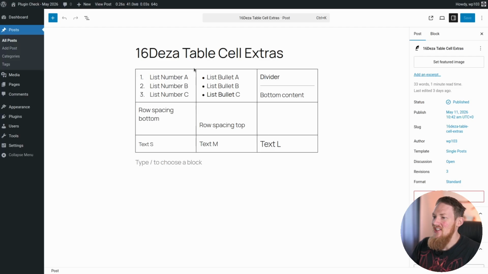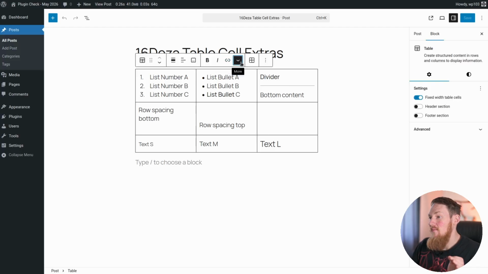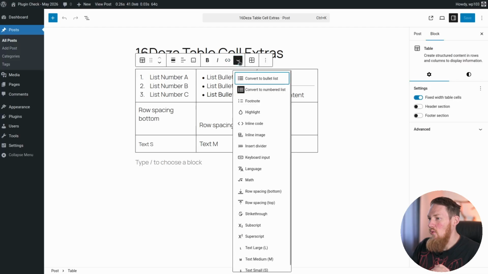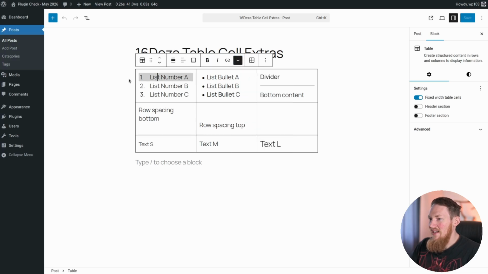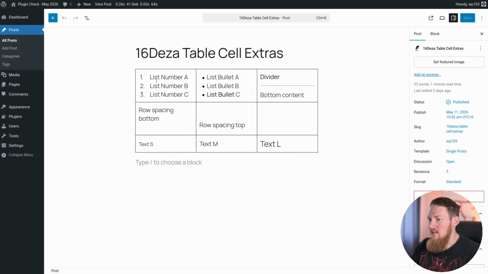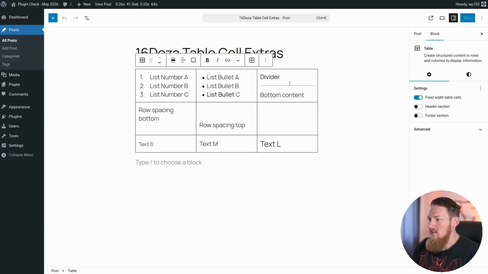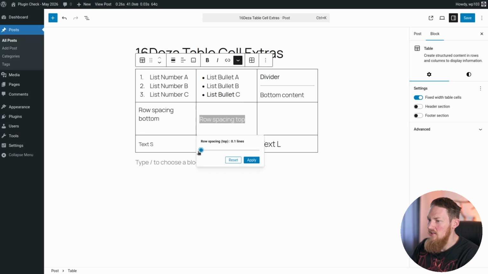What it does actually, it adds some options in the table block under More. You can see we have quite a few new options here. We have a list, either numbered list or bullet list. We have a divider that looks like that. We have a row spacing on the bottom, row spacing on the top that you can customize then, and then we can change how many lines.